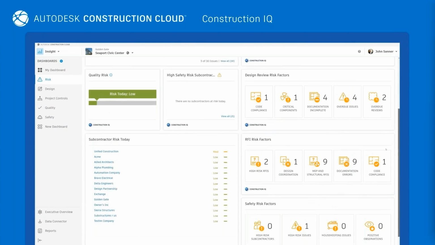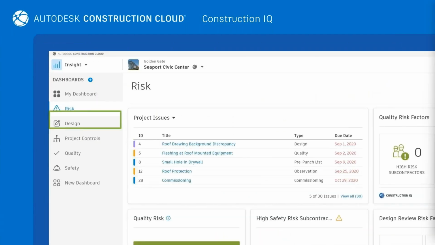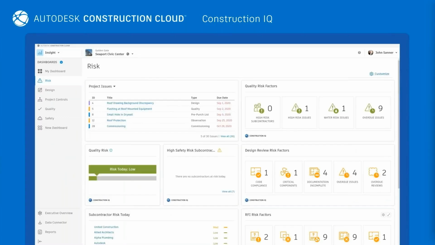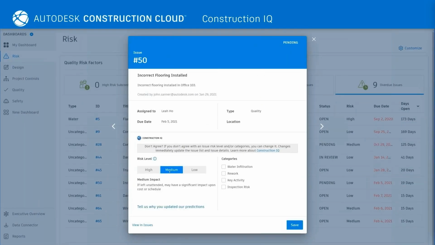You can also see our subcontractors at risk. And if you want to just get a sense of what is happening from design or what is happening from quality or safety, there's multiple ways of filtering this so that you get the information that you need in order to see what needs to be addressed. So incorrect flooring installed, we looked at this before. This is actually medium impact, and it falls under a specific category, if you wanted to put it like that.